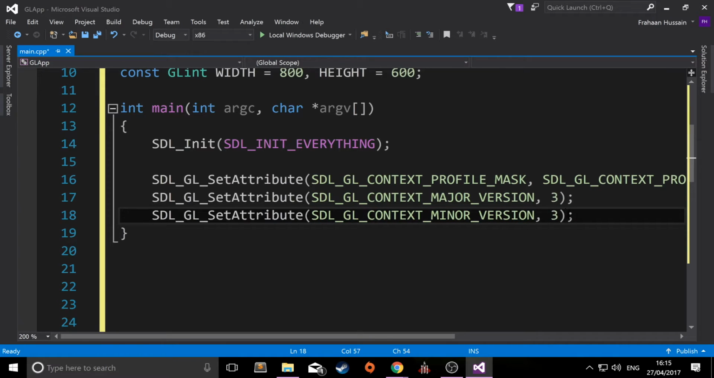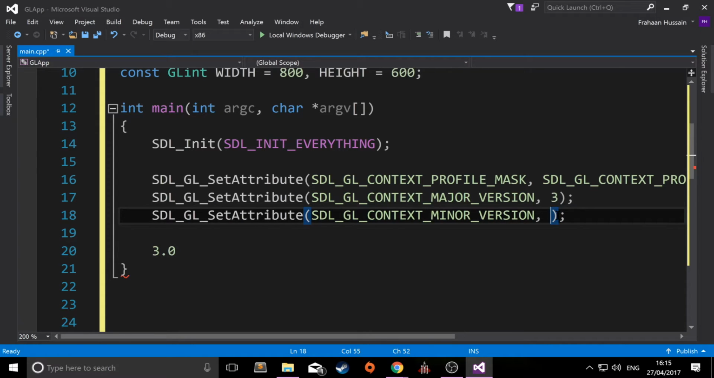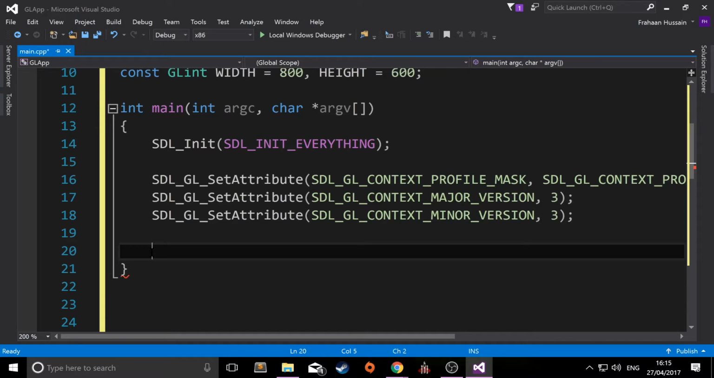So what this has done is set the OpenGL version to 3.3. If I were to set the minor version to 0, that would mean OpenGL version 3.0. The major version is what's to the left of the decimal point of the OpenGL version, and the minor version is what's to the right of the decimal point. So get rid of that.